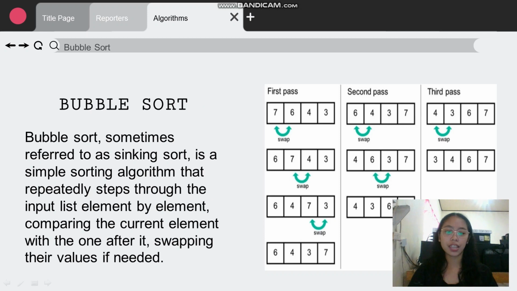On the first pass, we have the unsorted list 7, 6, 4, 3. So 7 compared to the next element, which is 6, is greater than it, so we can swap it. Then 7 is greater than 4, then swap. So as long as the next element is smaller than the current element, we can swap it.